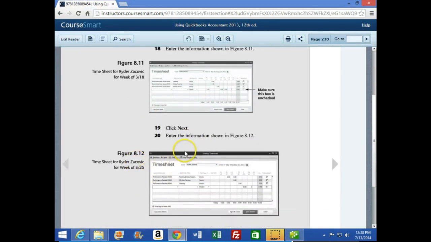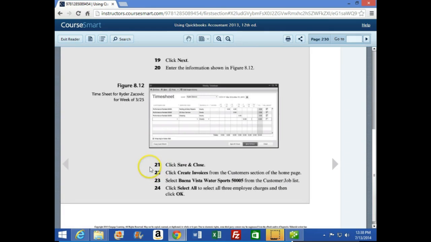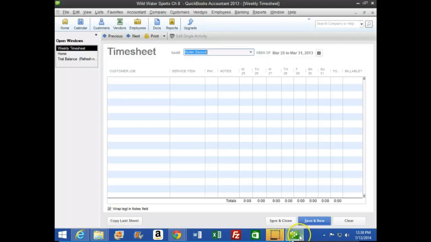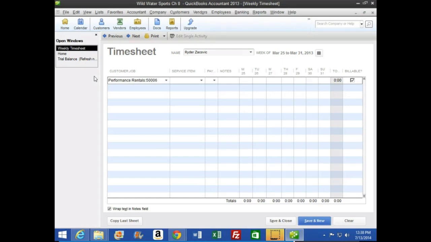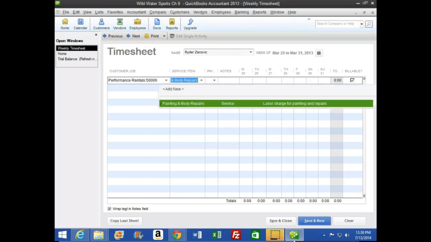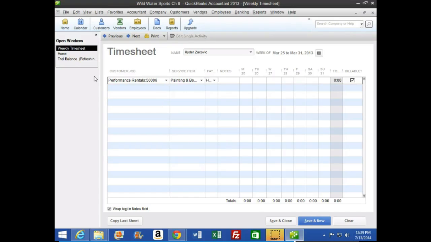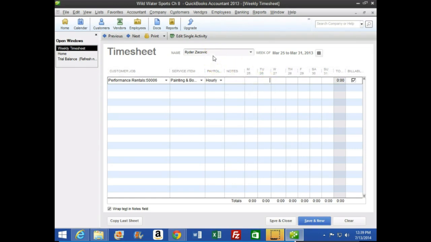Number 20 says enter the information shown in figure 812 and then save and close. Okay, so let's do that. So this is another very tiny figure, but we're going to go back to here, and we're on the 25th through the 31st. That is correct. First item is now job number 50006, and the service is painting in this case. We did painting, did that on Tuesday for 4 hours, as well as Wednesday for 4 hours. It is billable.